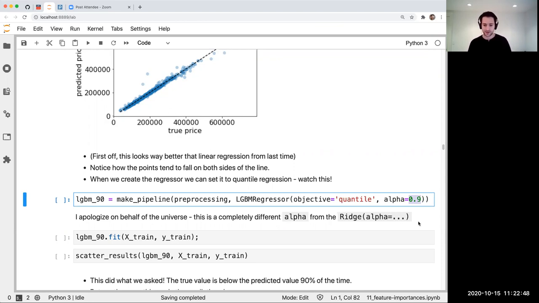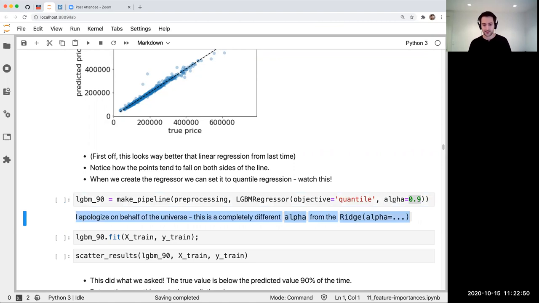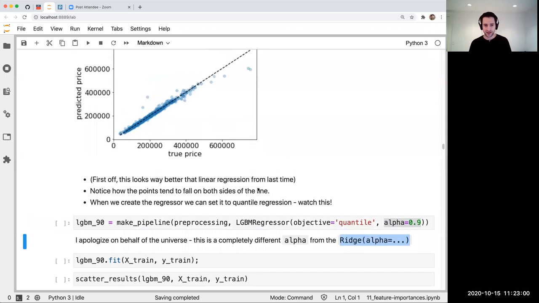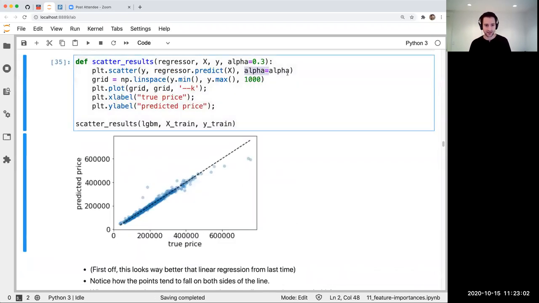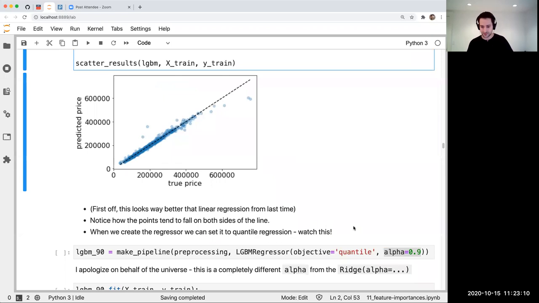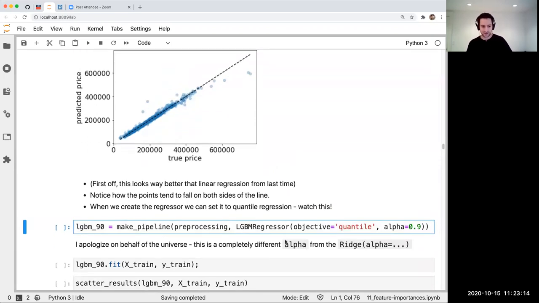And this comment here is saying that alpha is so horribly overused, because this is called alpha for the quantile. It has nothing to do with the alpha in ridge, and sadly nothing to do with the alpha in plotting, which has to do with how transparent the points are. So within one screen, alpha is meaning 3 completely different things, which is very unfortunate, but I can't really change that. So just keep an eye out for that.